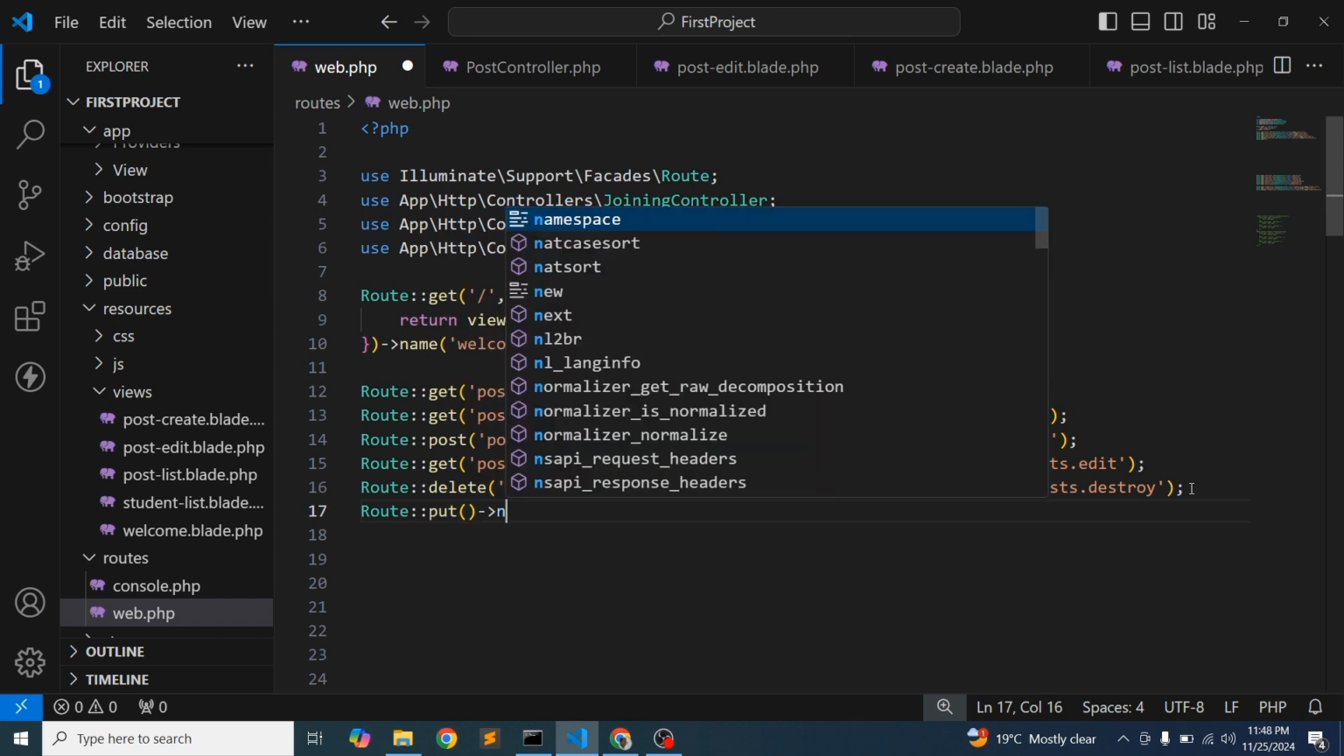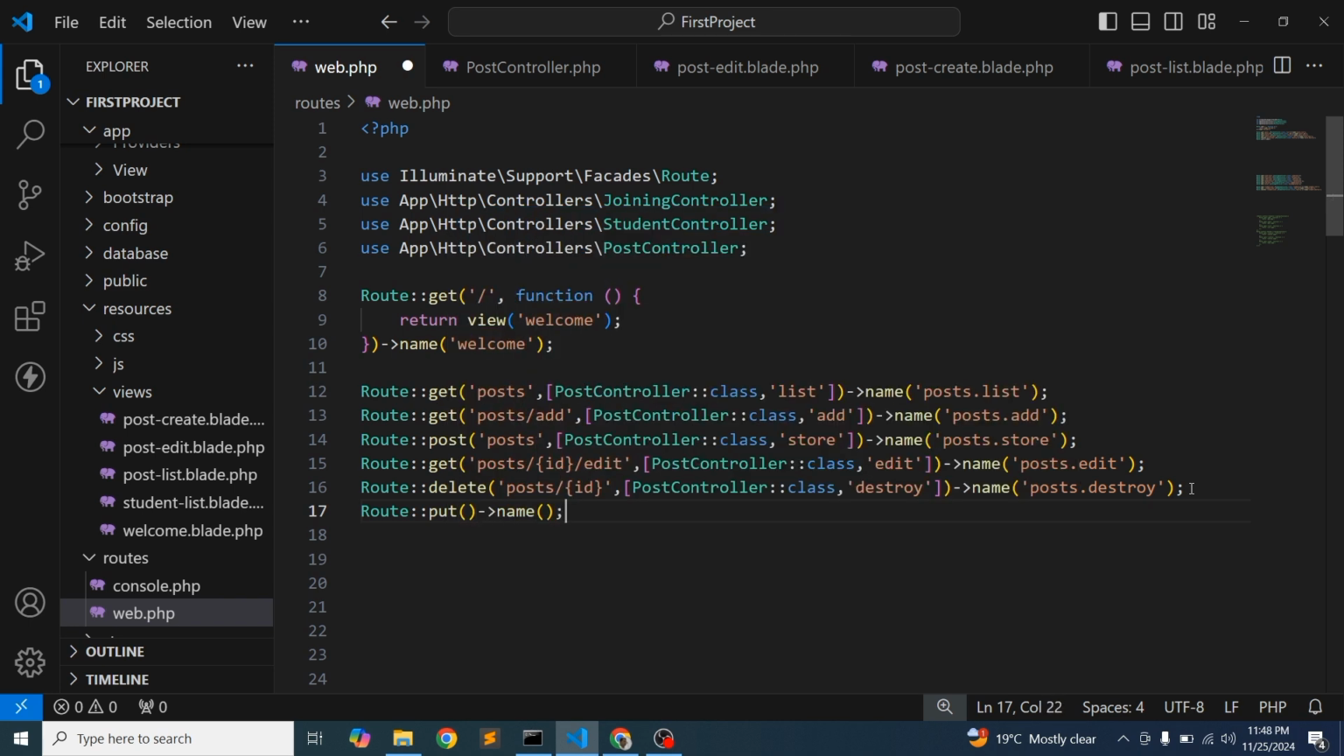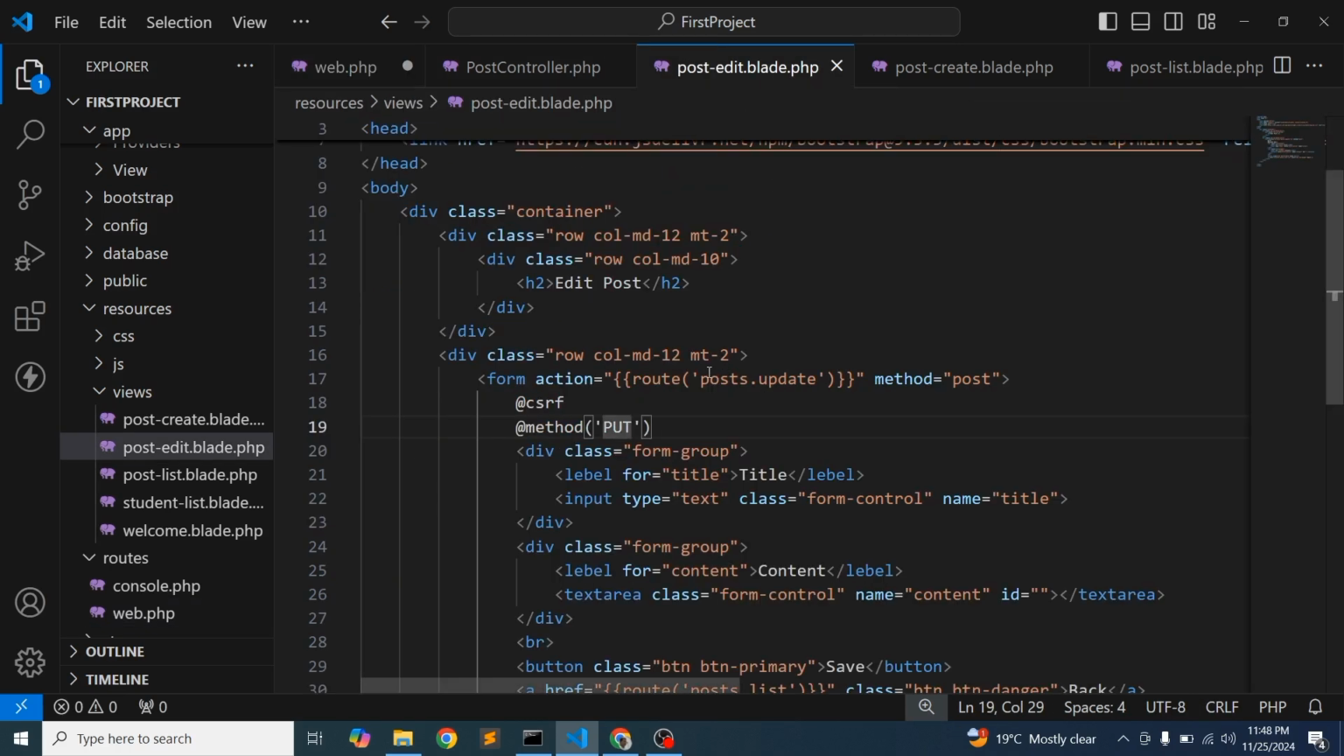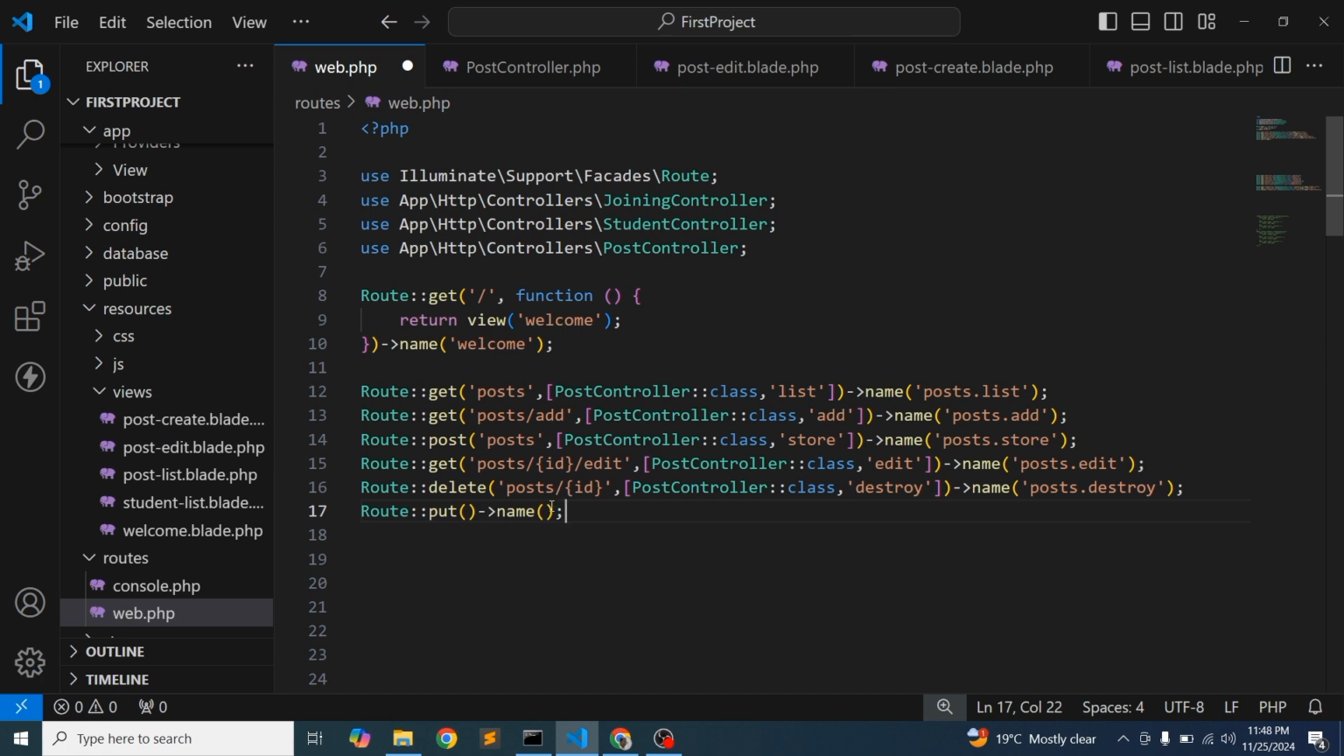and here I just added the name. So what is the name actually? The name is inside the edit post update. So this is the name. Okay, and just write it in this way. No problem on that. So post and dynamic id, and we'll use the update method.